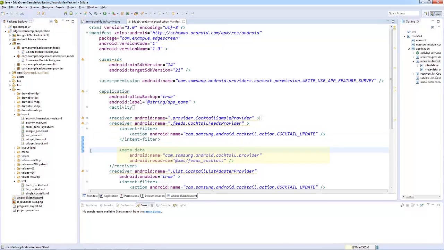Lastly, we have the metadata element that specifies cocktail provider info resource and requires the Android name to specify the metadata name and Android resource to specify the resource location. As for the Android name, use com.samsung.android.cocktail.provider to identify the data as the cocktail provider info descriptor.